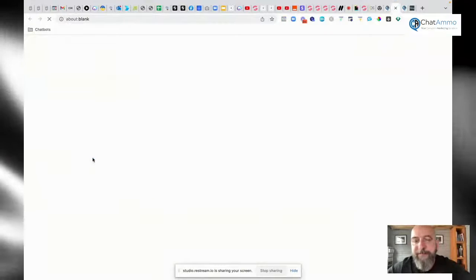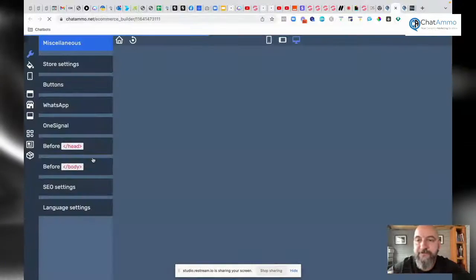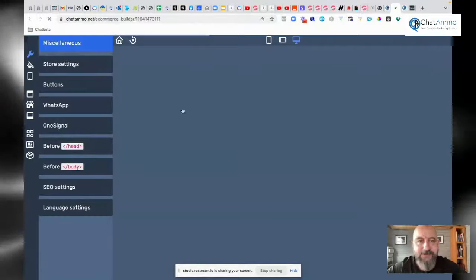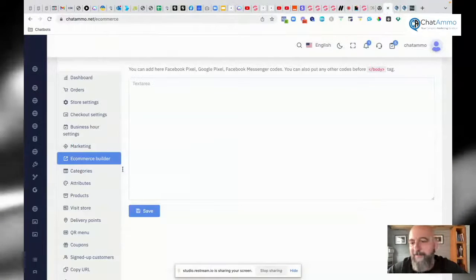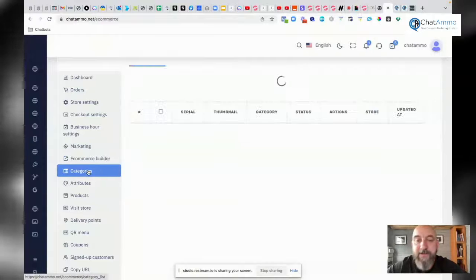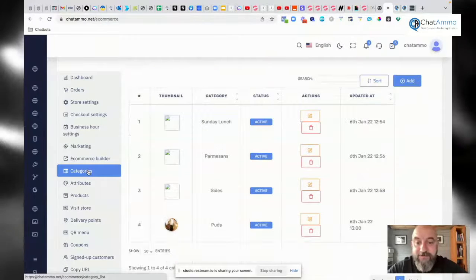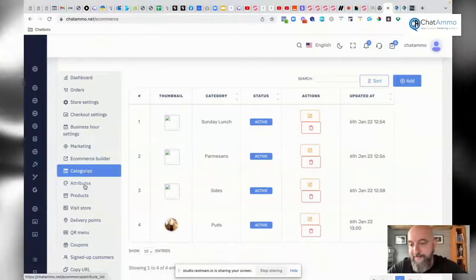You've got your e-commerce builder, where you can start making everything look the same. So you've got a load of settings down here which you can use. I won't go through that because it gets very, very complicated. But that way is just better off played with. You've got the various different categories. So Sunday lunch, parmesan, sides, puds, so on and so forth.